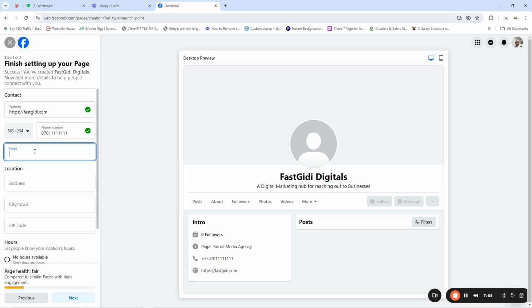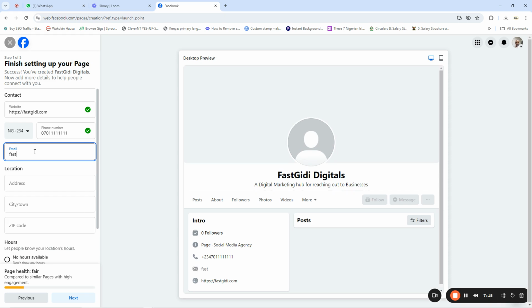Now the email section is where you are going to enter the email account people coming to your business are going to be able to locate you with. So I'm going to say, okay, it's going to be fast gd at gmail.com. So this is it.